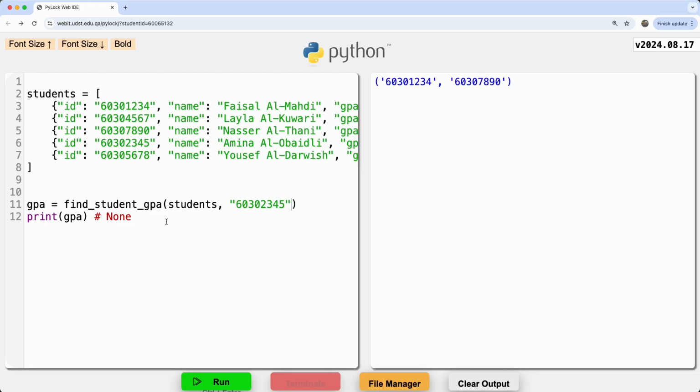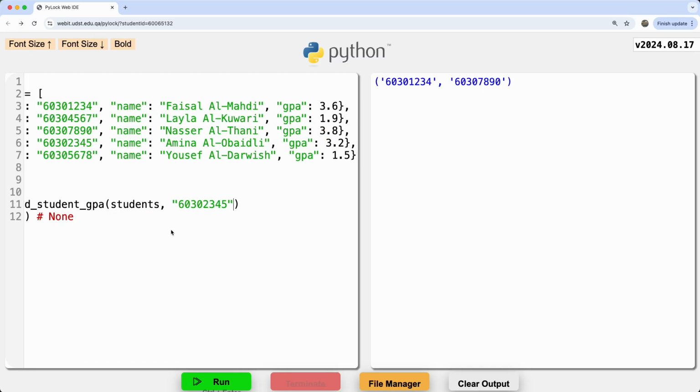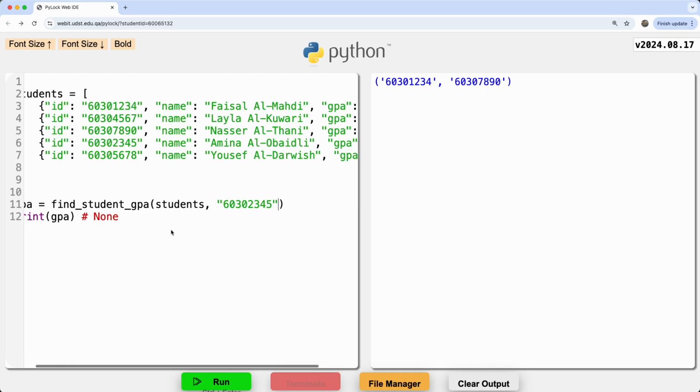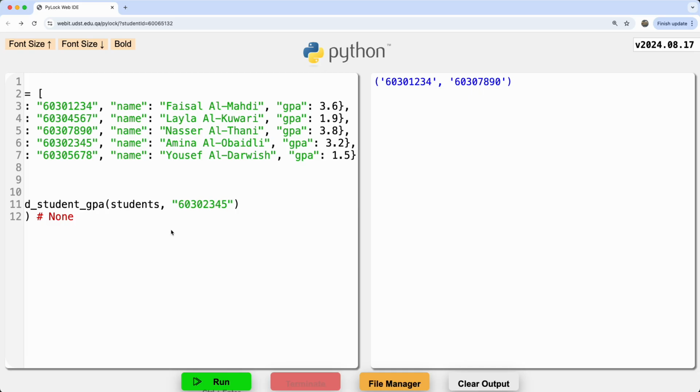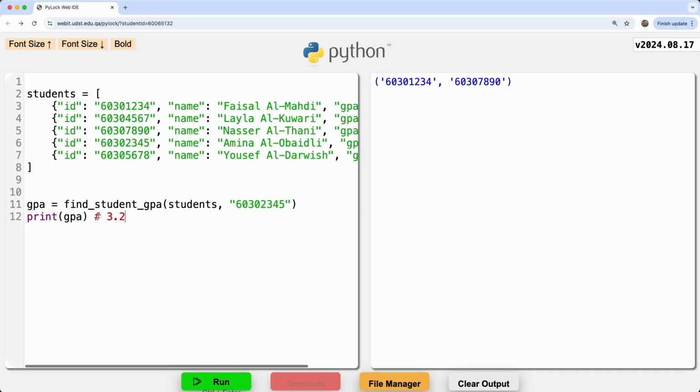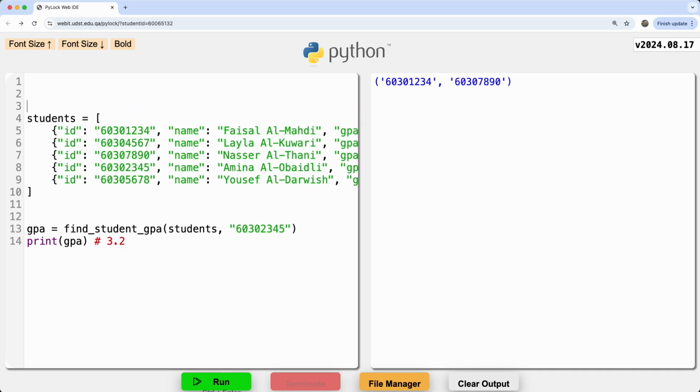All right. Now what am I expecting? I found it, but I'm printing the GPA. So what do I expect the value GPA to contain? I think 3.2, because that is the person's GPA, right? 6030235. Yeah, I'm expecting a 3.2 for this one. If I ask for something that doesn't exist, I should see none. All right, so off we go again.